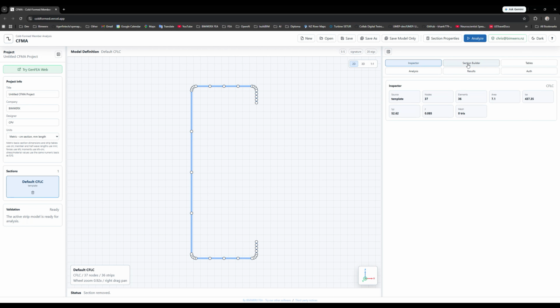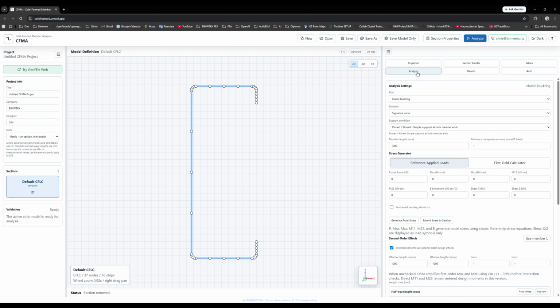for this example. Now, if we head over to analysis, you can see that by default we'll run an elastic buckling analysis. There's some other options, but we'll just stick with elastic buckling for now in order to run the direct strength method downstream. The solution is going to be signature curve, and then we'll just keep it as a pin-to-pin support. So the entry elements here follow the same logic as with CUFSM in MATLAB.